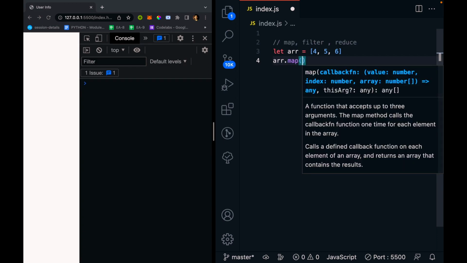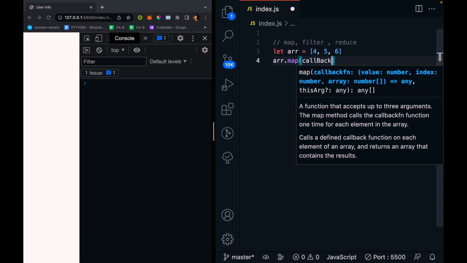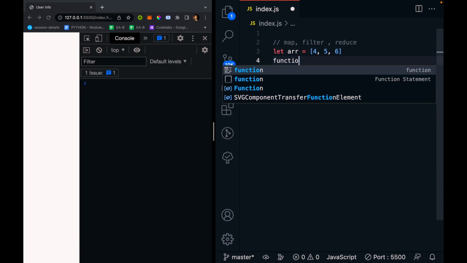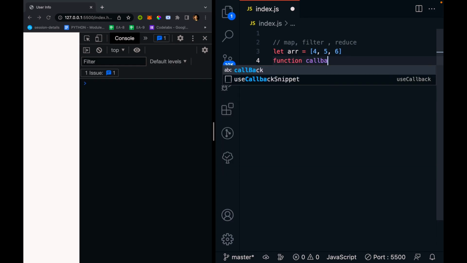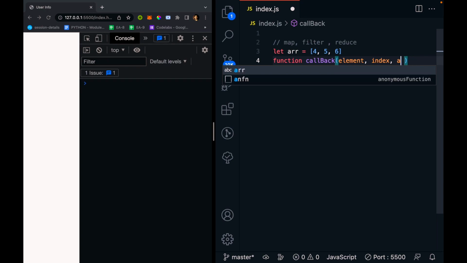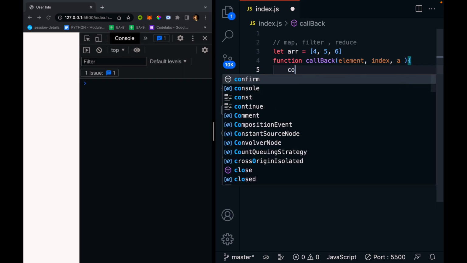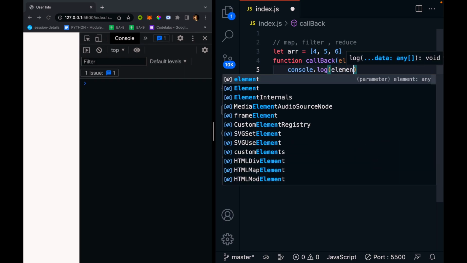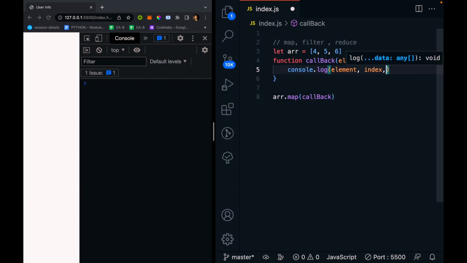The first thing is that map takes a callback. Let me write it as a callback here, and I will define the callback. This callback takes three things, as we have just seen. One is the element, the second is the index, both of number data type, and the third is the array itself. I'll name it a, to avoid confusion with the global variable arr. Then I will just print the values: element, then index, then a.